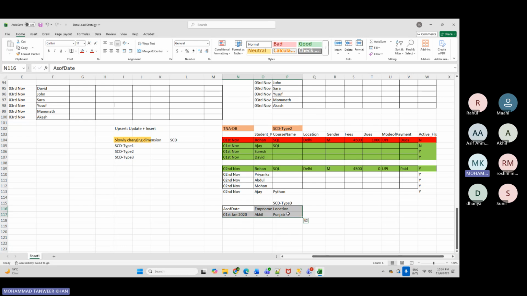Now Akhil told, now they transferred Akhil from Punjab to Bangalore. So then what will they do? Okay, if I'm going with a city type 1, they will change this to Bangalore. This is a city type 1. But if I'm going with a city type 2, then what will they do? They will keep it Punjab only, but they will create a new record.